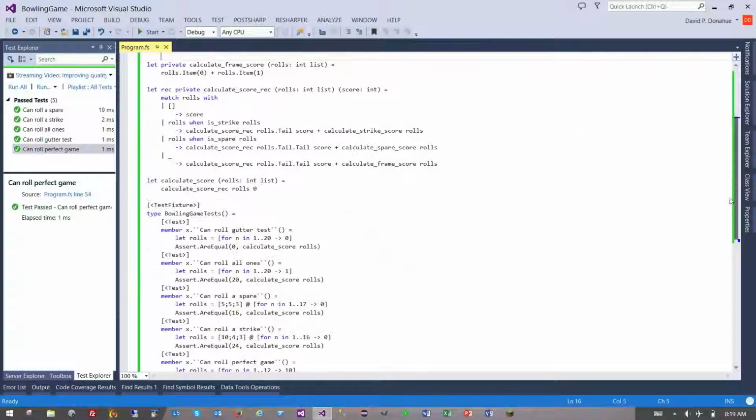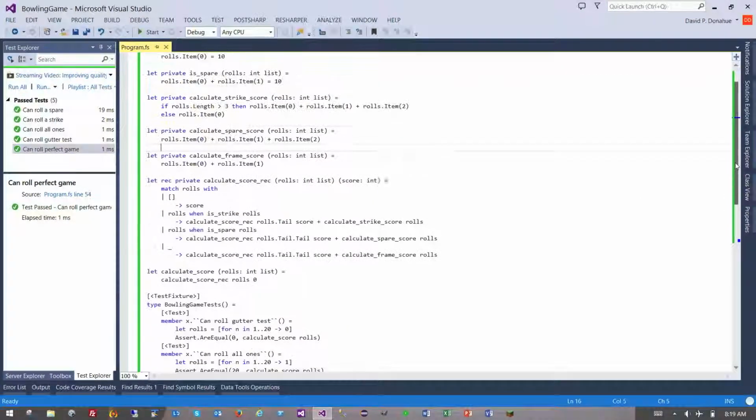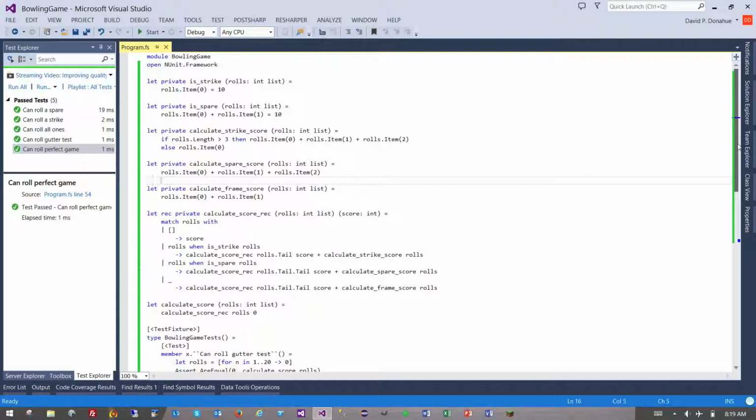All right, I don't think we have any major refactoring to do here. So that's it for the bowling game in F#, in a functional language.